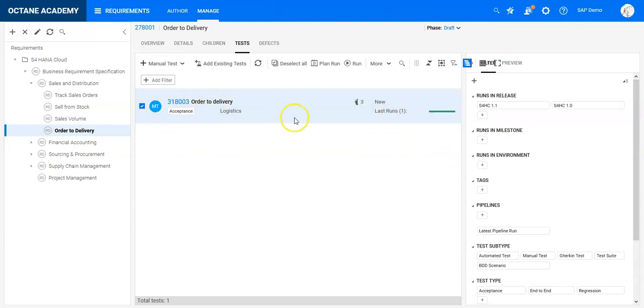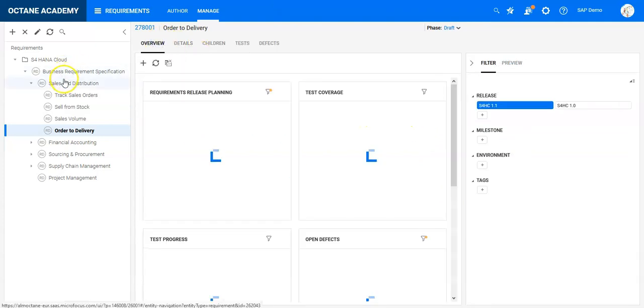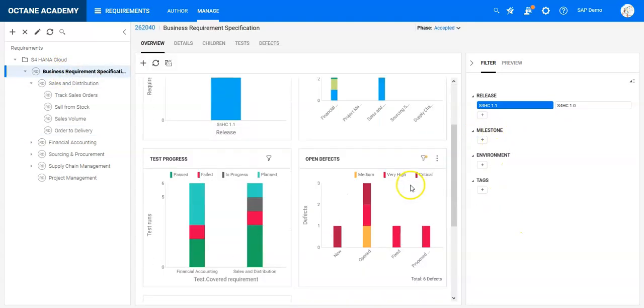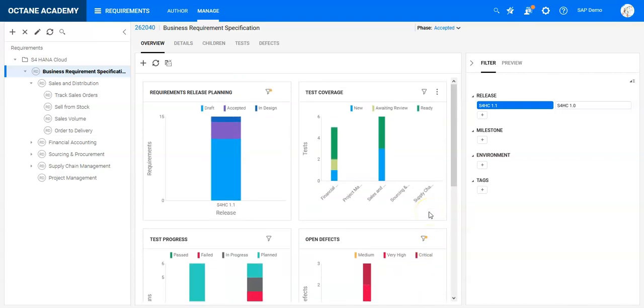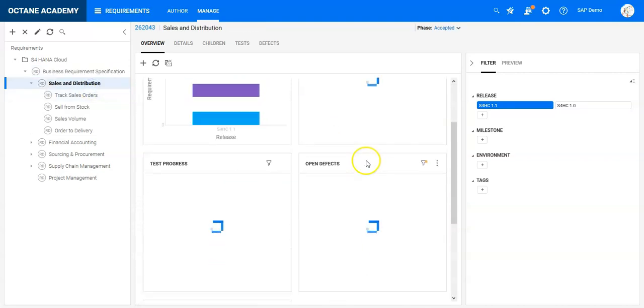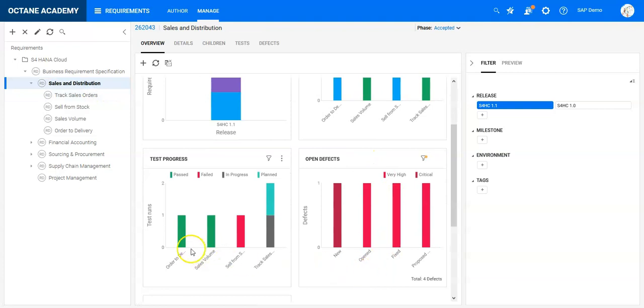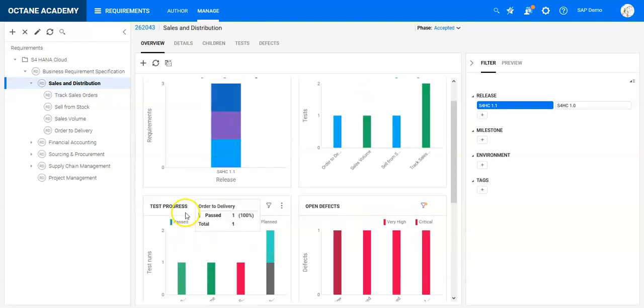So now we have executed the test, which is passed, and I can go back again here to my documentation. I can see here on the sales and distribution, my test is passed. The defect is gone. It has been fixed, and I can see here as well the execution for the order to delivery is passed.